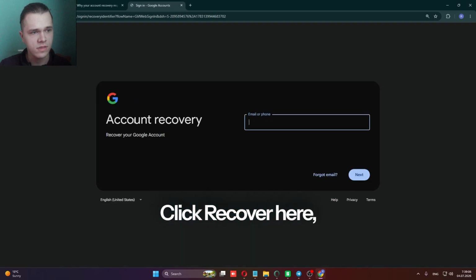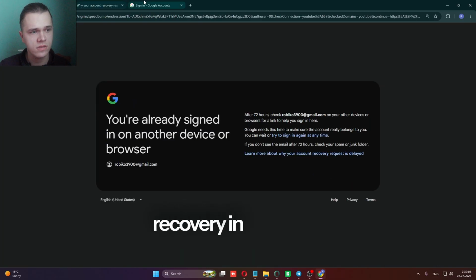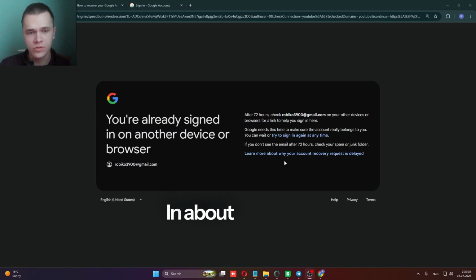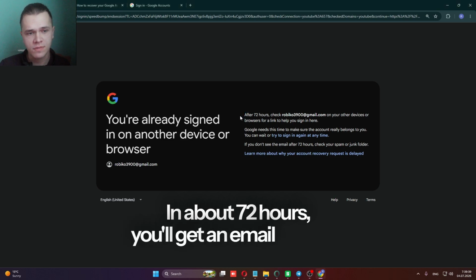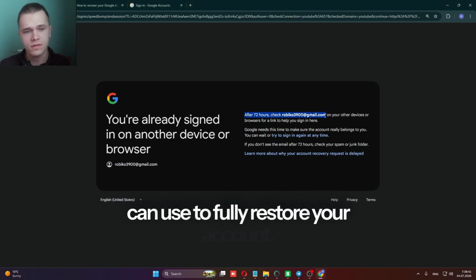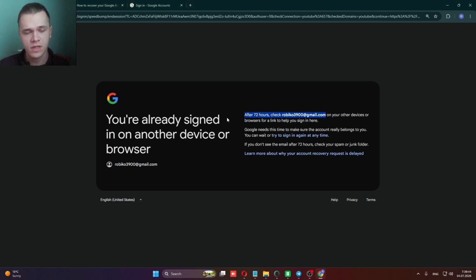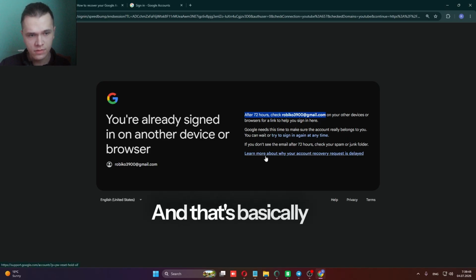Click Recover here, and we already have an account recovery in progress. In about 72 hours, you'll get an email that you can use to fully restore your account. There. And that's basically it.